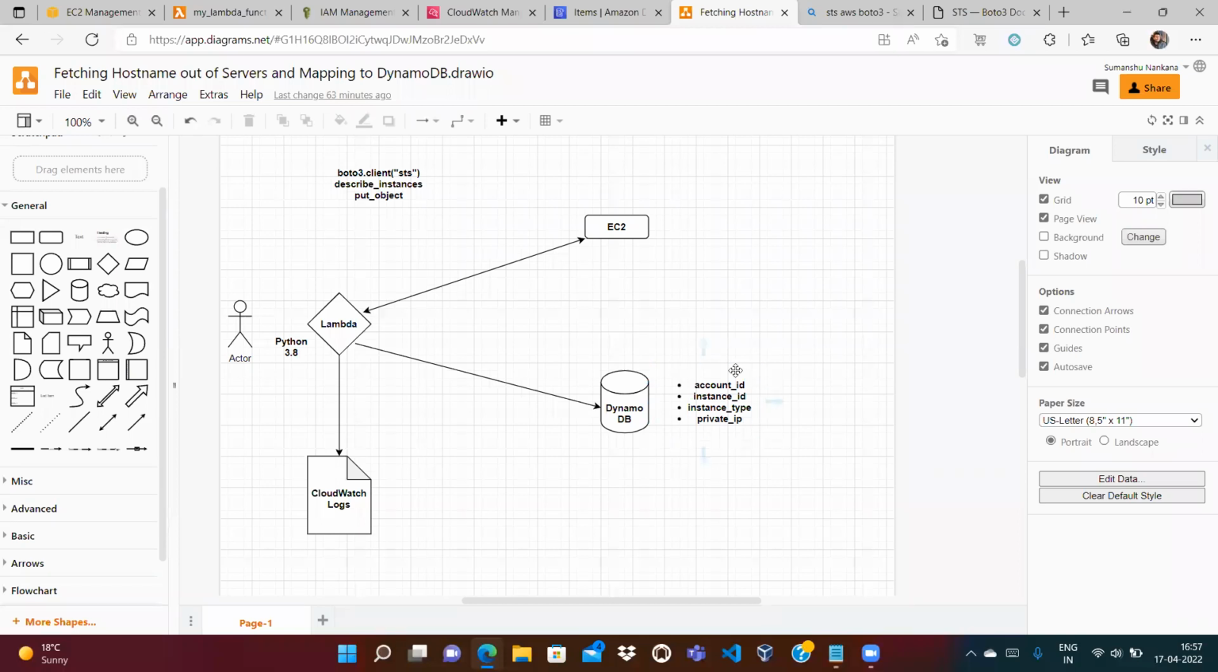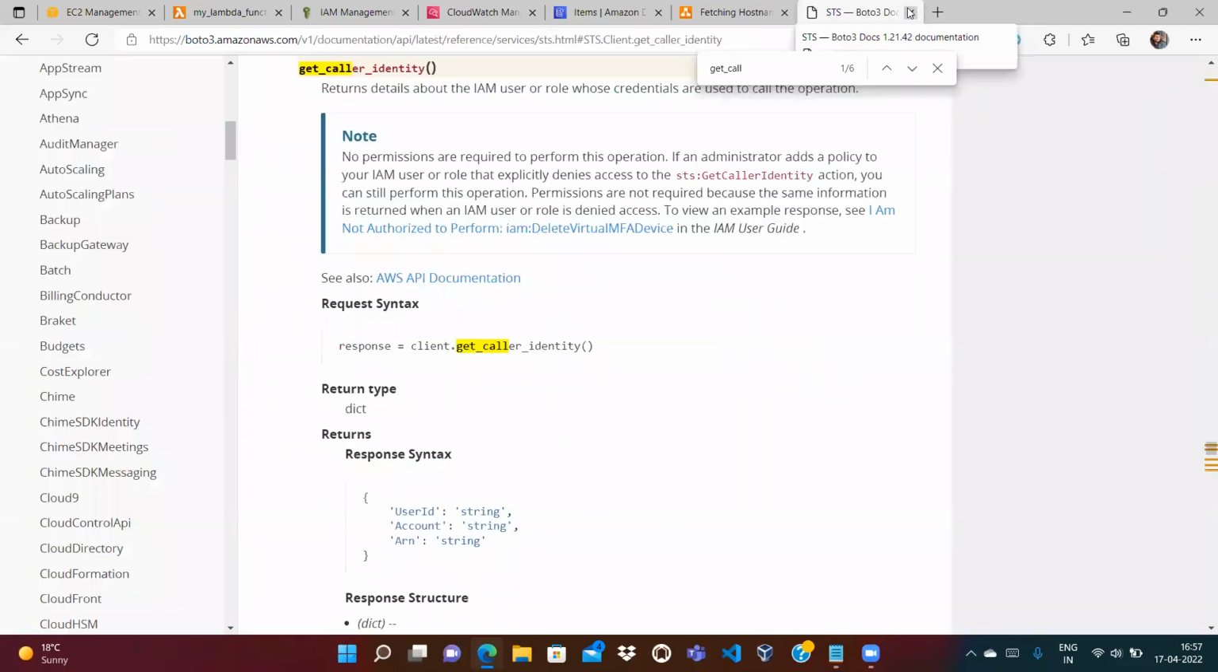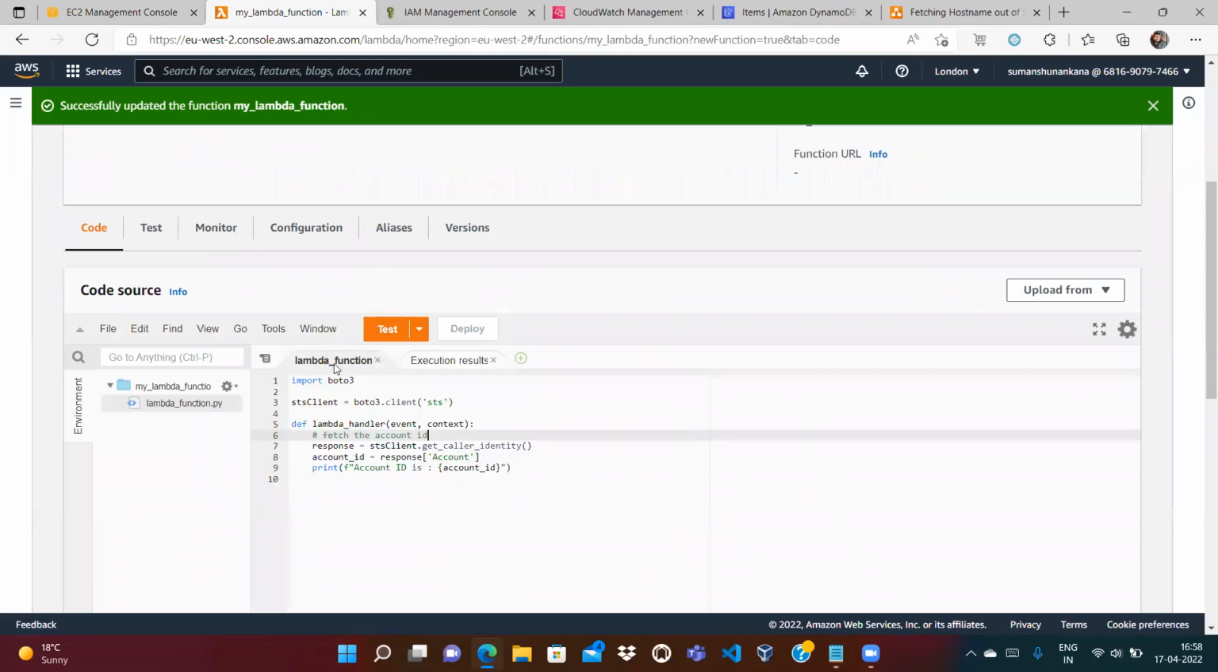So let's first collect this information, then we will store it. Account ID is done. Now we have to fetch the instance ID, instance type, and the private IP. But for that, we have to access our EC2 service, right? So let me close this. So that is done now. So go to the Lambda function.